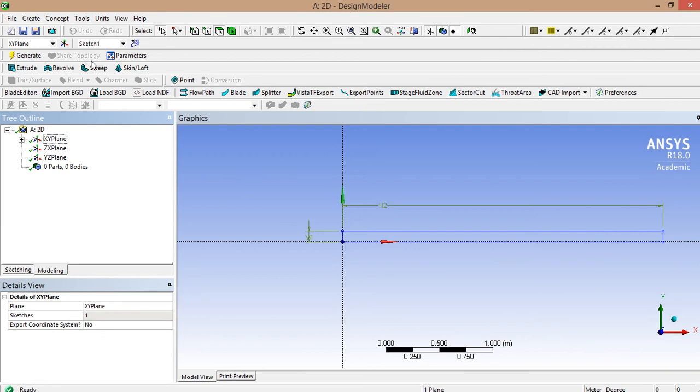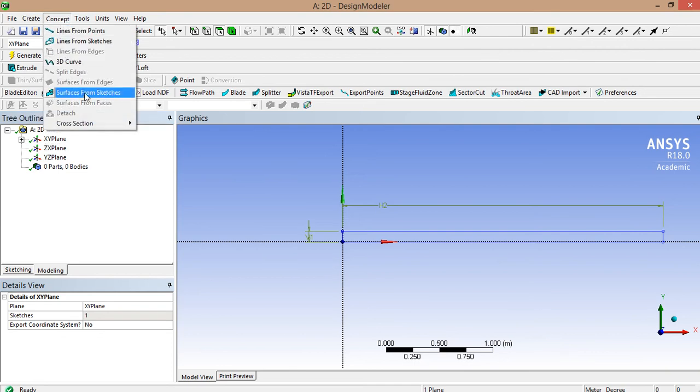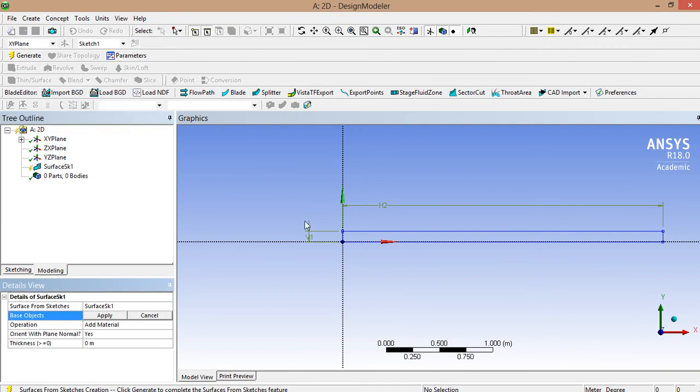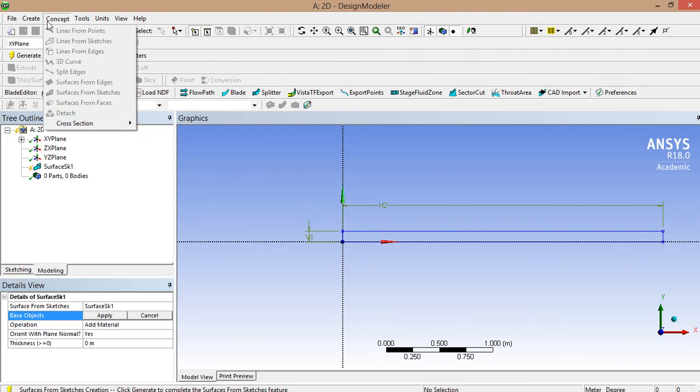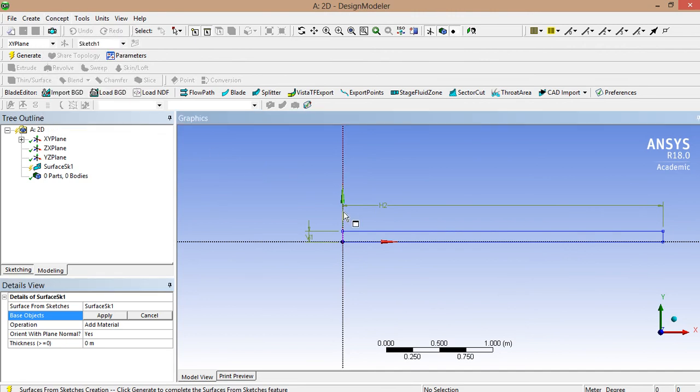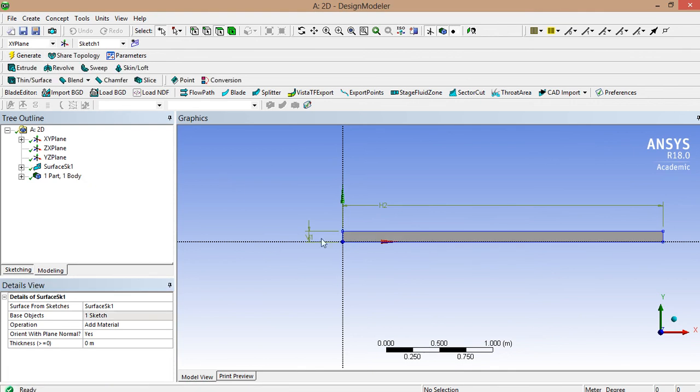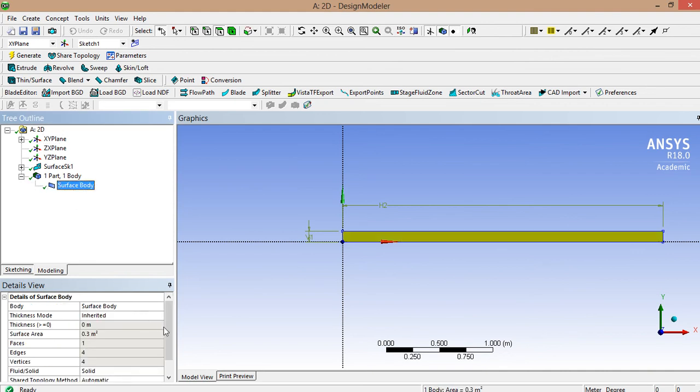Now from here, what we're going to do is go to concepts, and we're going to go surface from sketches, excuse me. And hold the control key, and you're going to select each line that was created with the rectangle. Once that's done, you'll see that all your lines are this lighter blue color if you generate, and it'll create that surface.